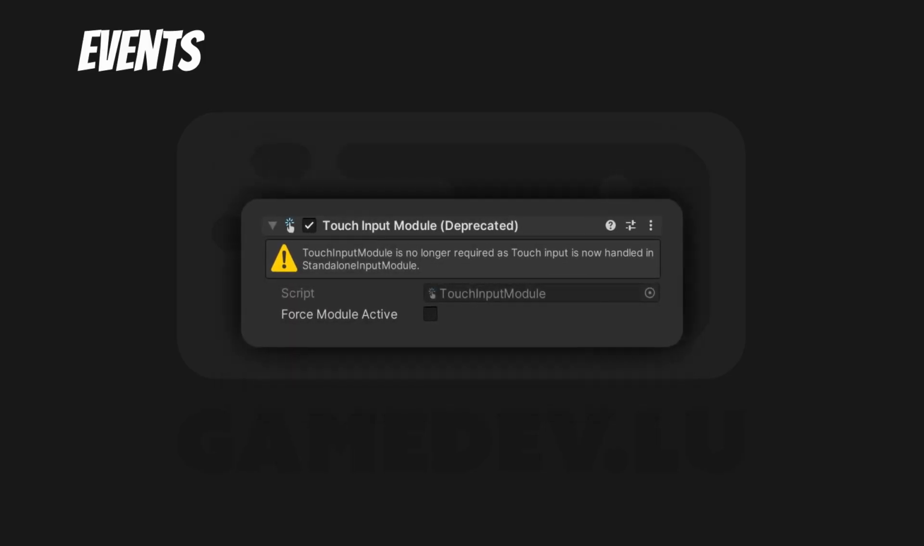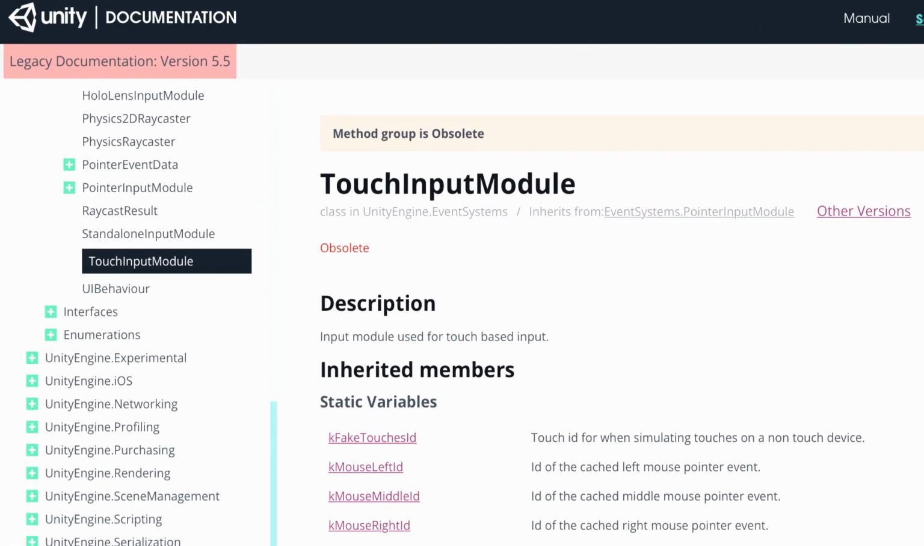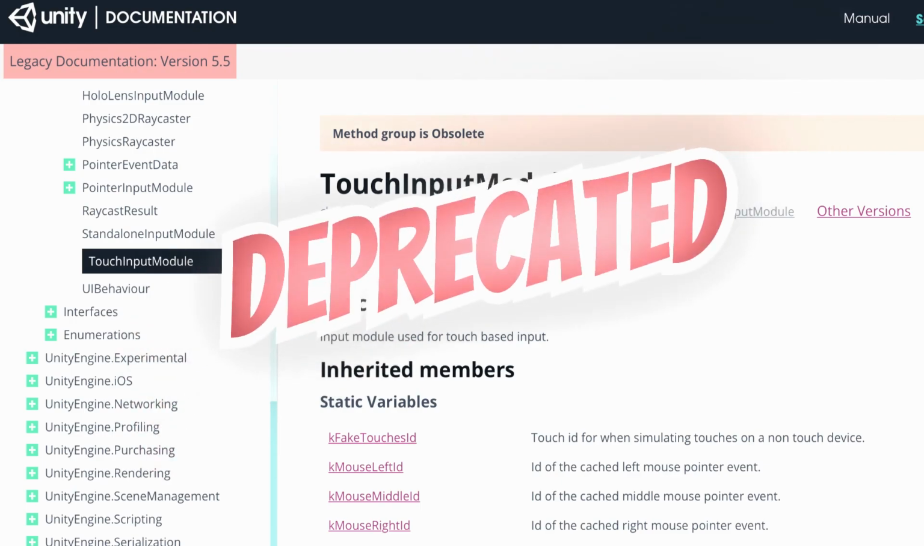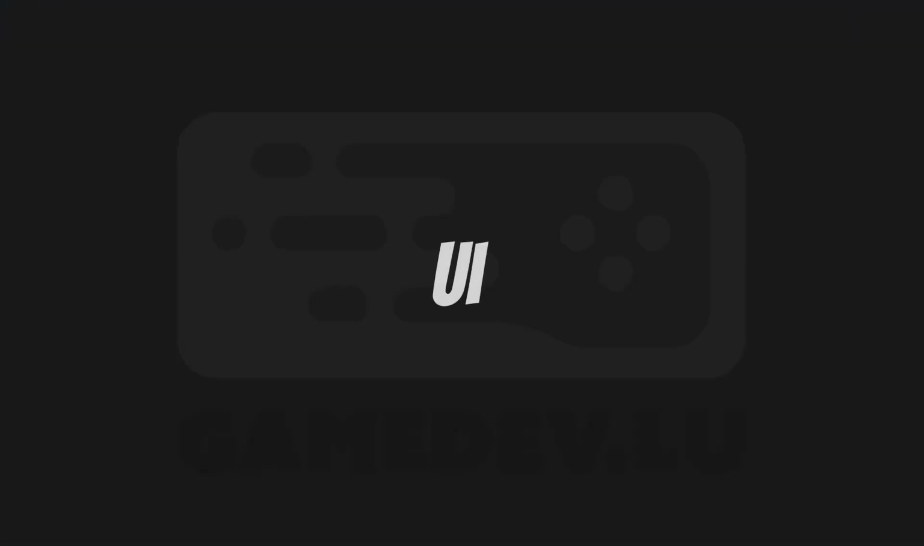Touch input module. It's marked as deprecated, meaning you should not use it anymore. Has this been deprecated recently? Let's see. Unity version 5.5, that's before 2017. This component is marked as obsolete. Unity just removed this already. Deprecated. Alright, UI components. Let's go fast over it.